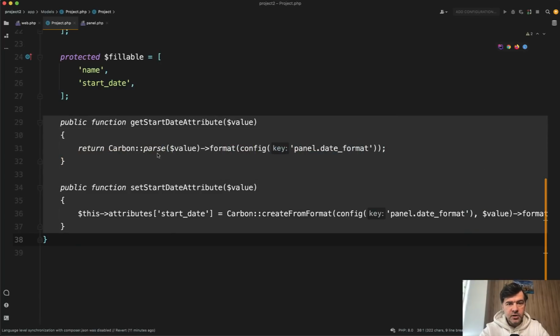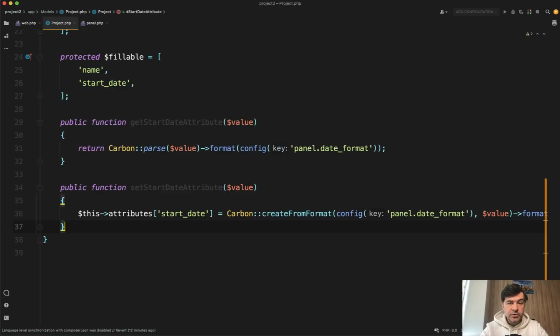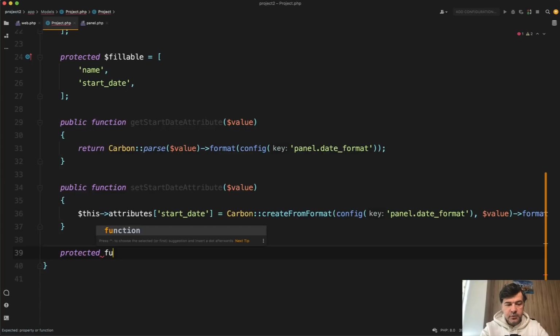And we do that by doing accessors and mutators. This one, so getStartDateAttribute, we're formatting, and setStartDateAttribute, we're also formatting to the database format. Now this syntax can be shortened into one method in 8.77. Let's take a look. So instead of those two methods, we implement a third method called protected, because it's not meant to be called outside of this class, protected function startDate.